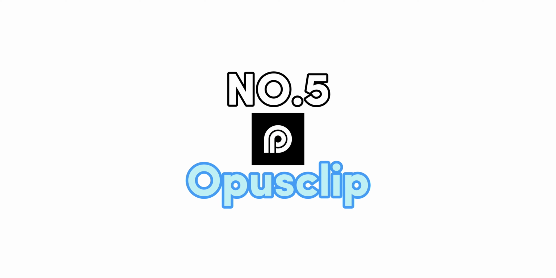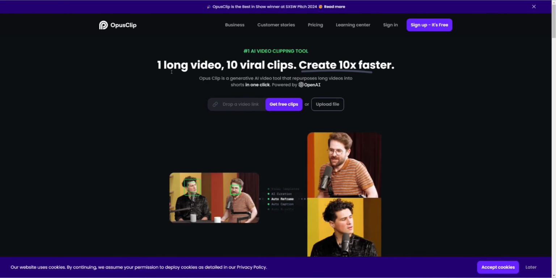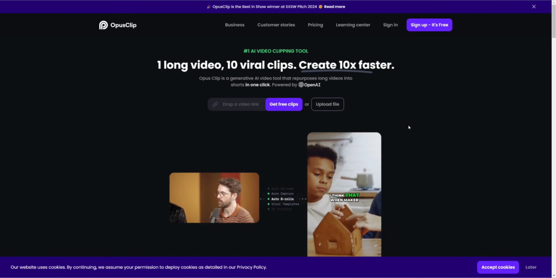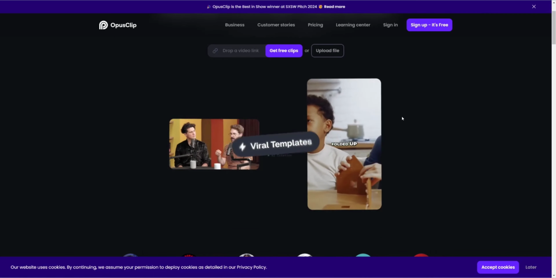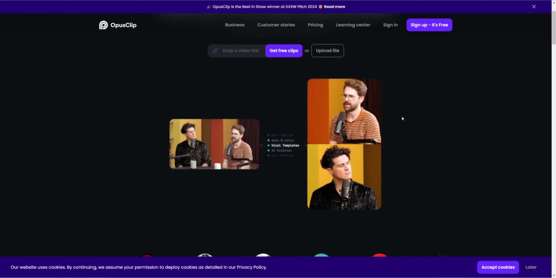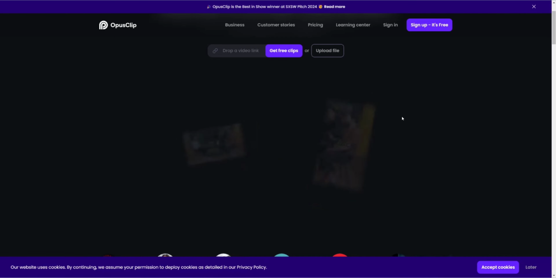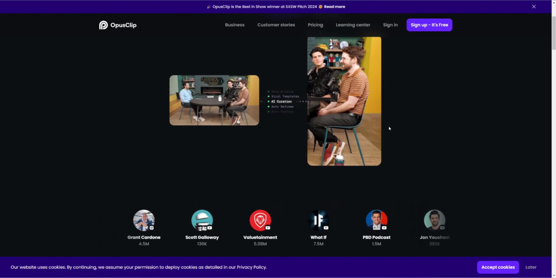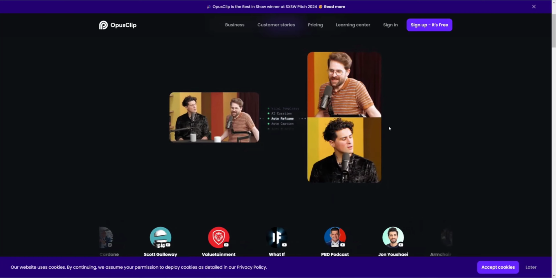The next one is OpusClip. What it does is it can take a very long video and generate 10 or 20 viral clips. You don't have to do anything. It can do it automatically, or it can also add captions to your video. You don't have to hire any video editor. It can do pretty much everything a video editor can do.